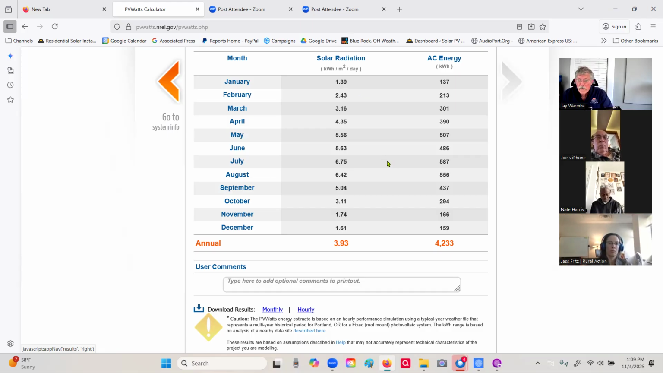So these numbers work if you're doing a grid-tied system. You're going to build up a reserve in the bank, so to speak, if you've got good net metering in the summer, and you're going to be running at a deficit in the winter under this scenario.